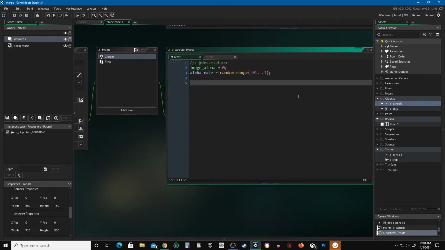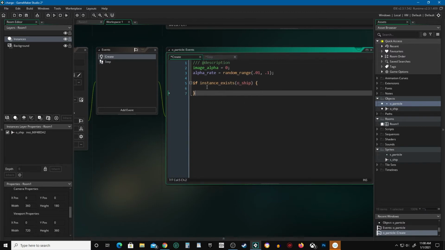So we're going to say if instance exists, o ship. And the reason why we're checking for the ship is because if you're actually making this in-game, if an enemy destroys your ship while these particles are created, if they're looking for the ship and the ship gets destroyed, it crashes the game. It's not like they just can't find the ship, it crashes the game. So we have to make sure that the ship exists first.